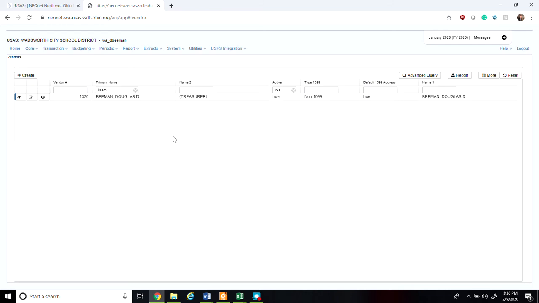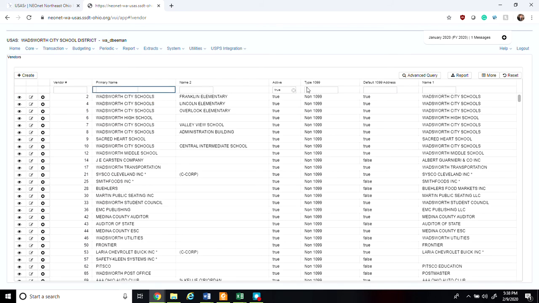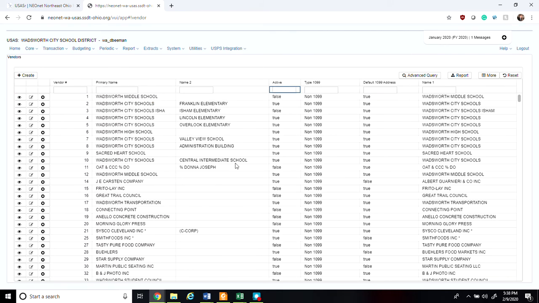If you need to add a vendor, you'll want to contact Christine Chase in the Treasurer's Office, and she can help facilitate with that. We'll need a W-9 from the vendor, and once we receive that W-9, we will add that vendor into the system. So this is a way for you to check to see if the vendor exists before you need to process a requisition.